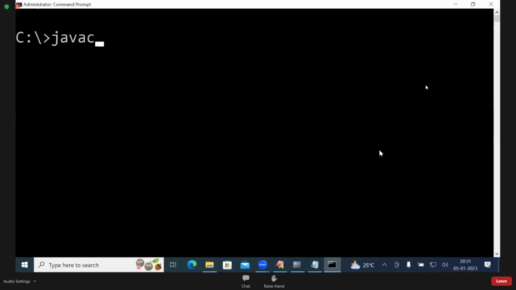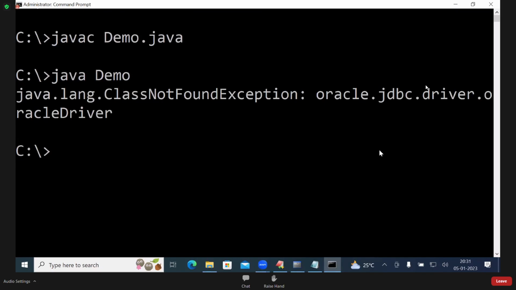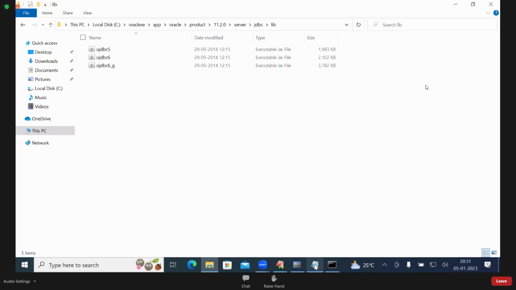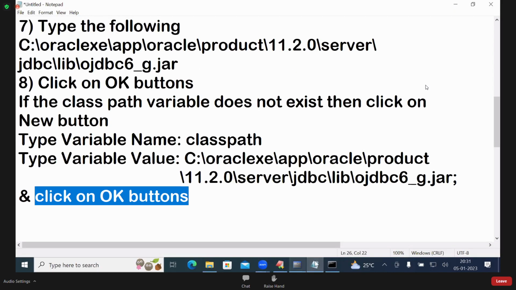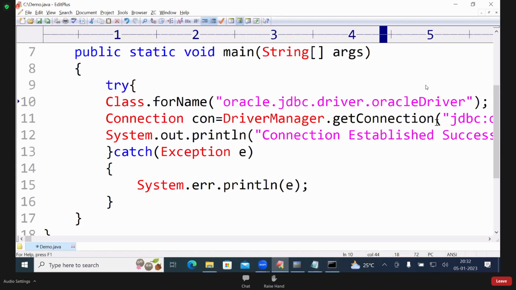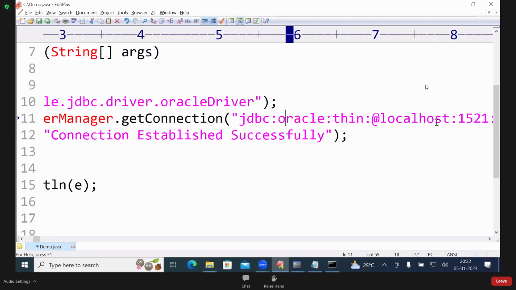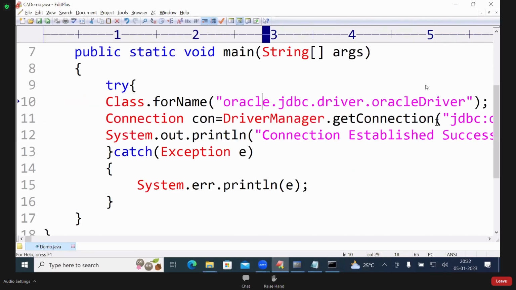See, again compilation, execution, and again class not found exception. Here oracle is there, JDBC is there, driver is there, OracleDriver also is there, but the O is a small letter. That's why the same error comes. Some more people, because different mails I received, they do something else. Here in this syntax you observe, the colon symbol is there, no?